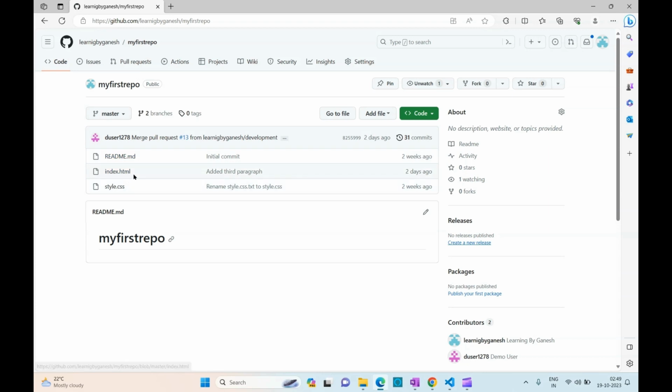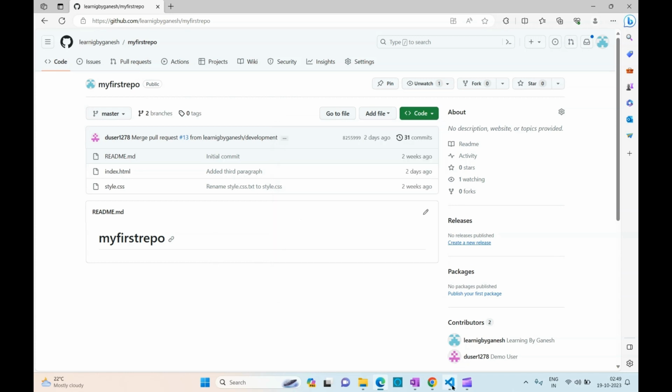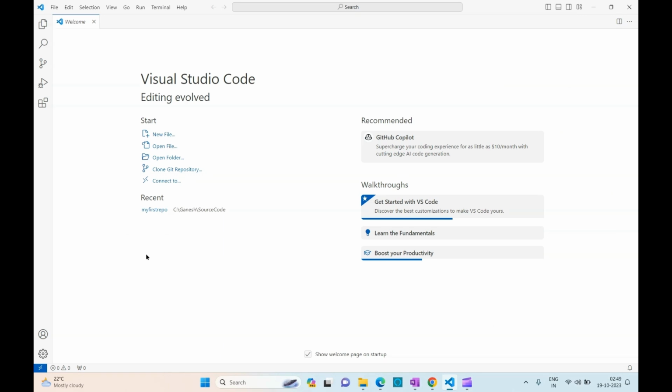Inside this repo you can see index.html and style.css. These are the files available inside this repository. So to clone this repository into your local machine, click on this code option and then click on HTTPS and copy the URL.